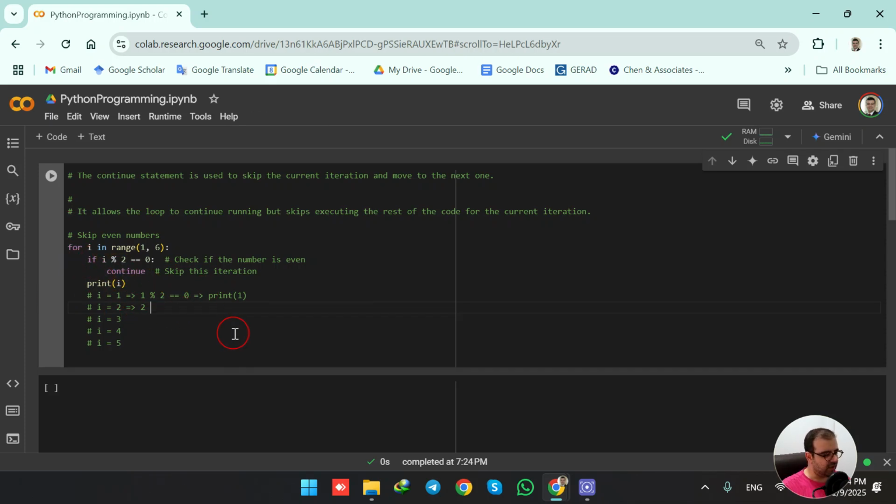So we are having if 2 divided by 2, the remainder of this division equals 0. Yes. So when it is yes, it is going to continue. This condition is passed. Therefore, it is going to skip this iteration. So it is not going to print anything for us in the output. It is going to continue. Nothing happens. Skip this iteration. Then it is going to increment the value of I one more time.